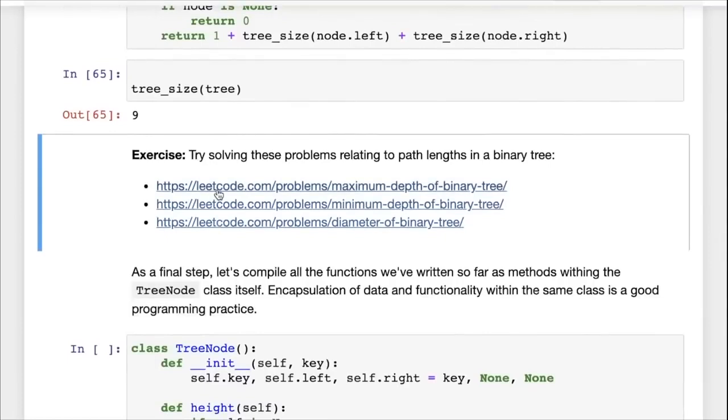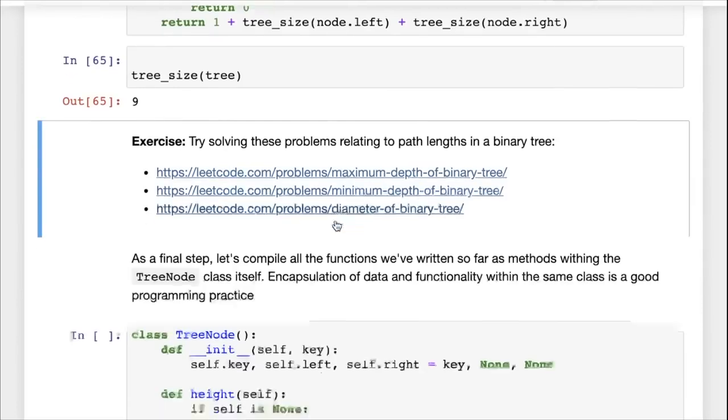Now here are a few more questions relating to the path lengths in a binary tree. So you can just check. There's a concept of maximum depth and minimum depth, and then there's also the concept of a diameter. So you can try out both of these.